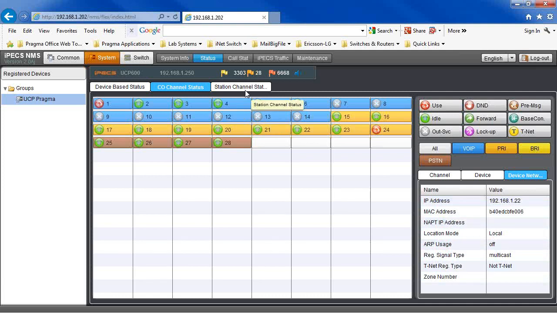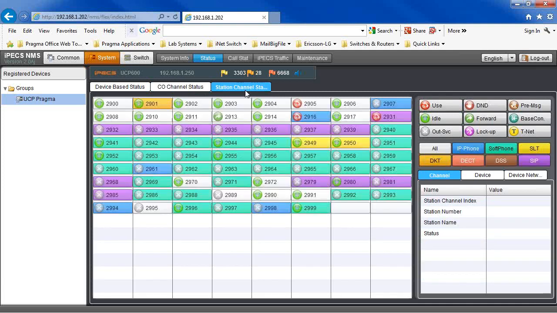We can also do the same for the individual stations themselves. So the station status, and same again, the colors will give us the type of handsets that we have. So do we have any IP phones? The blue ones are the IP phones. Are they soft phones? Are they SLTs? Are they key sets? So we've got a key set up there in 2901. How many DECT have we got? How many DSSs are there? How many SIP extensions, etc.